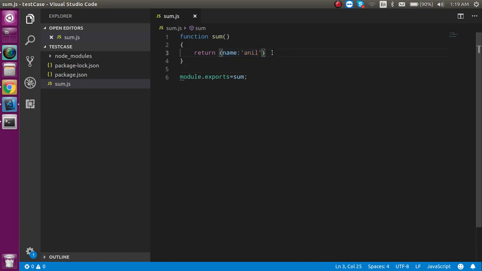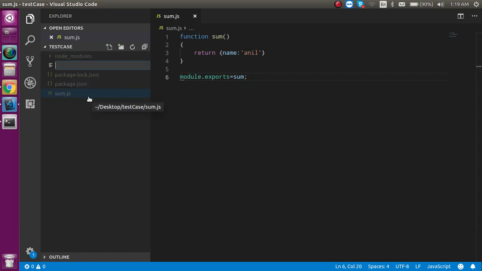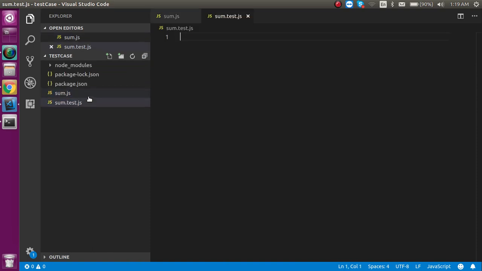For making the test case, first of all I am just going to make a test file. So just write here sum.test.js file. Alright, so you can put any name for your file, but the file extension should be test.js if you want to make a test case. Otherwise this will not be counted as a test case.